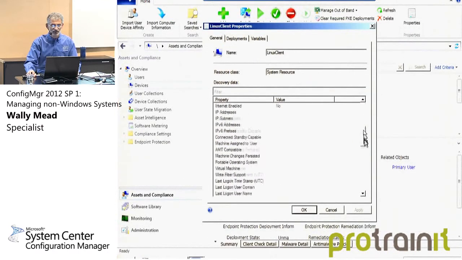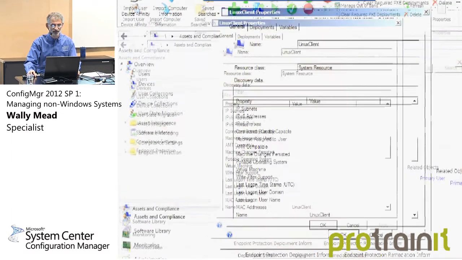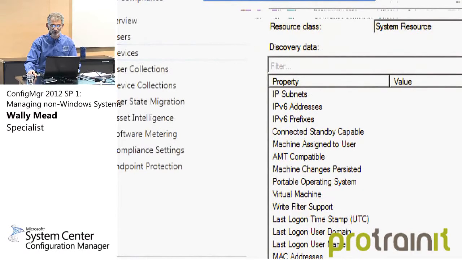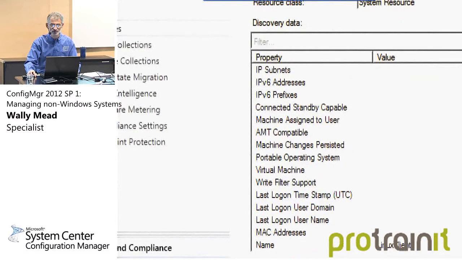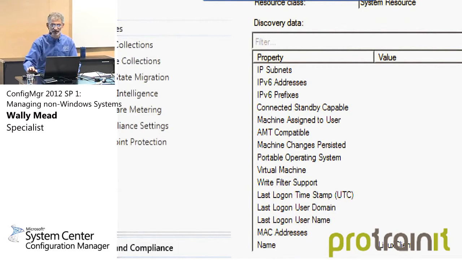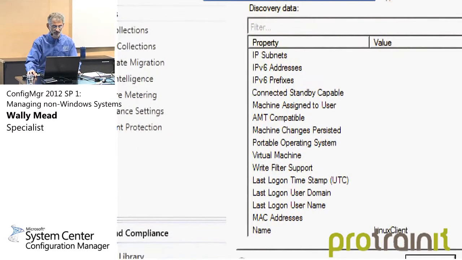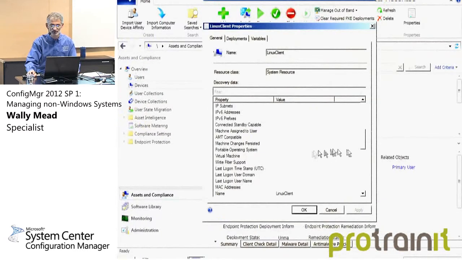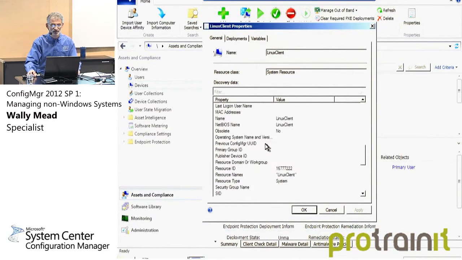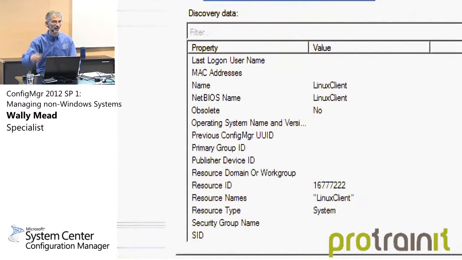And then you don't see a whole lot of else properties here, but you do see things that are interesting from SP1, like connected standby capable, portable operating system, machine changes persisted for Windows embedded, write filter support, and so on. So we've got some new properties coming in SP1 Discover data. Operating system name and version is blank now, because we don't get that from registration information. We get that from Heartbeat Discovery, which you'll see that fill in just a minute.